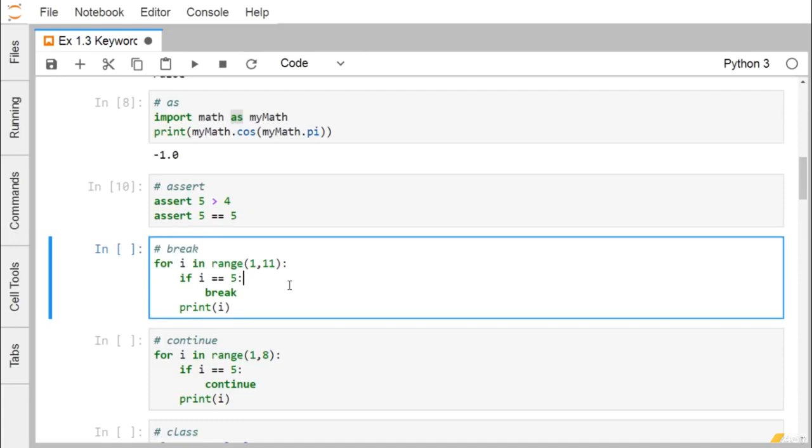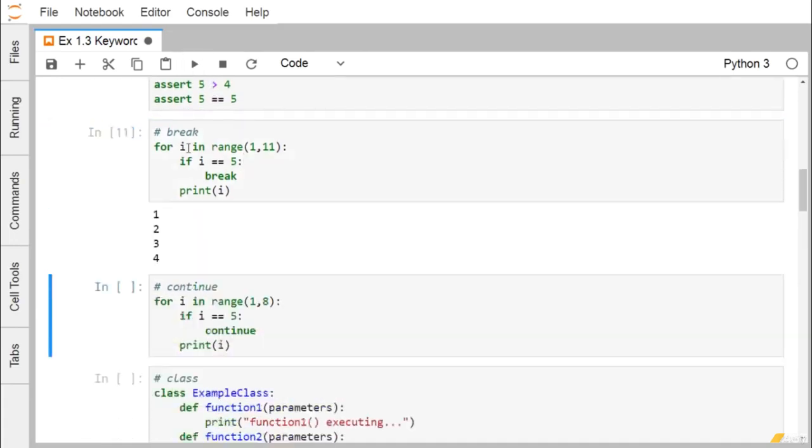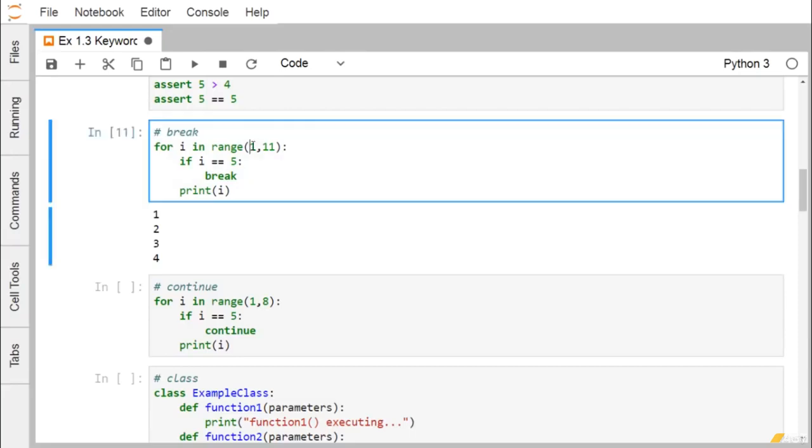Next we are going for break. Next keyword is break. In this break, you can find that for i in range(1, 11). That means i will have values ranging from 1 to 10, because the lower limit is inclusive and the upper limit is always exclusive. That's why i ranges from 1 to 10 if you use range(1, 11). So if i is equal to 5, then break, which means it will terminate the loop and come out of the loop.